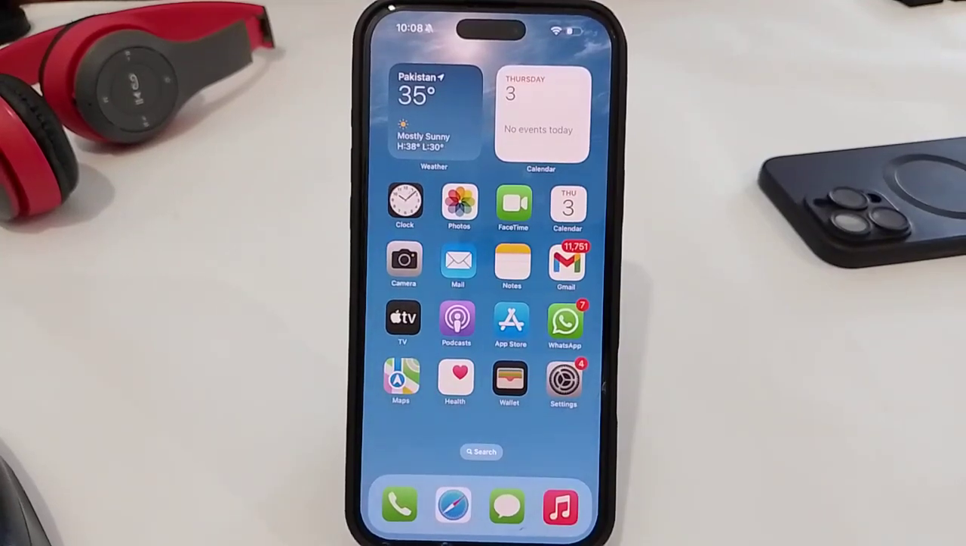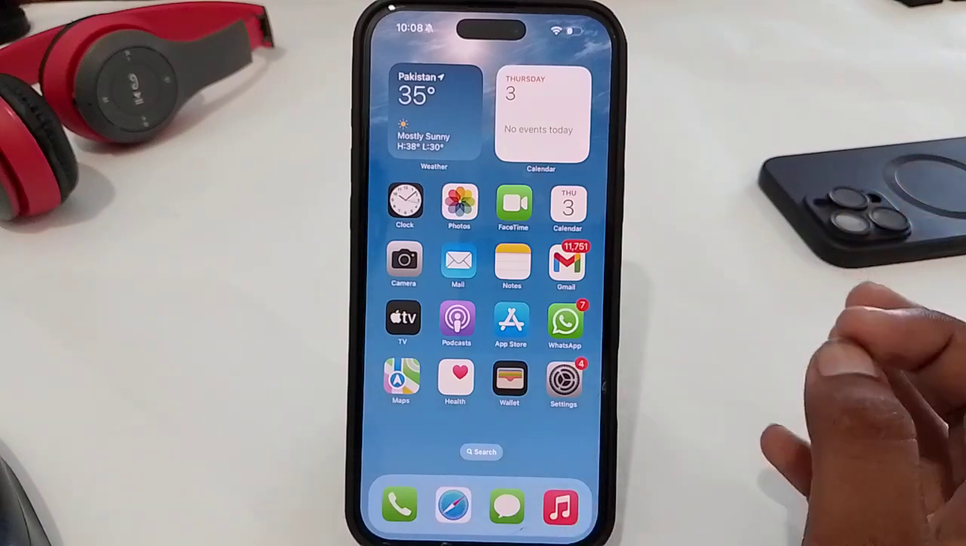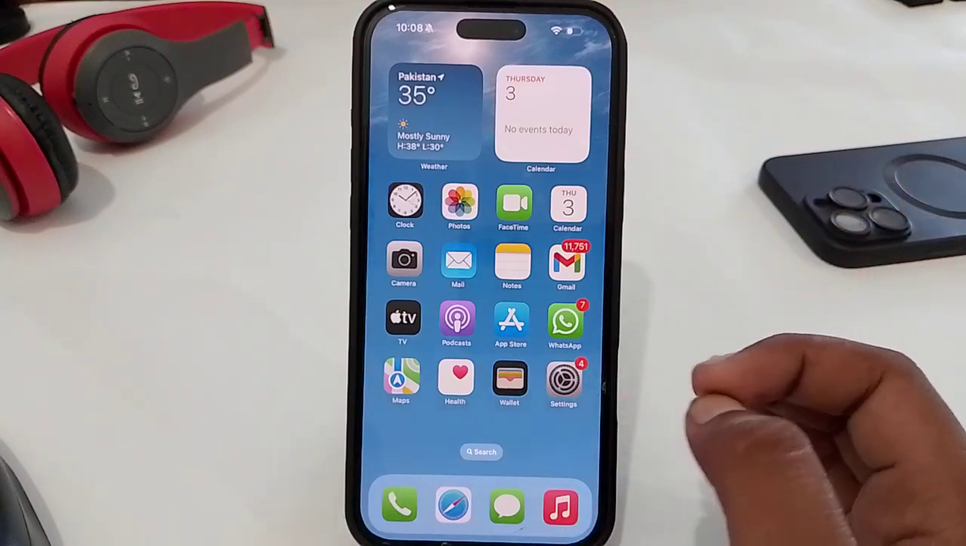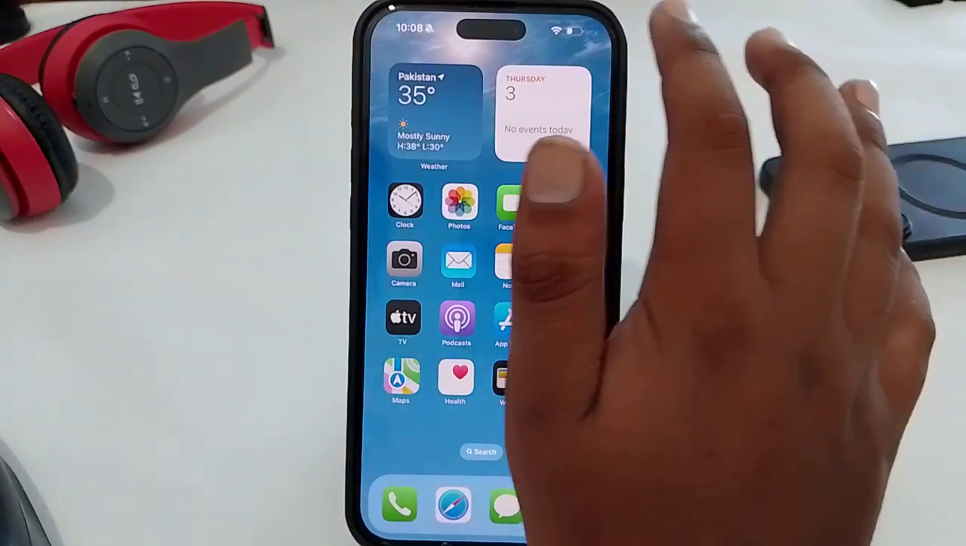Today I'm going to tell you how to disable screen recording on iPhone. If you want to disable screen recording on your iPhone, you have to follow some steps. The first step is that you can disable it from your control panel.